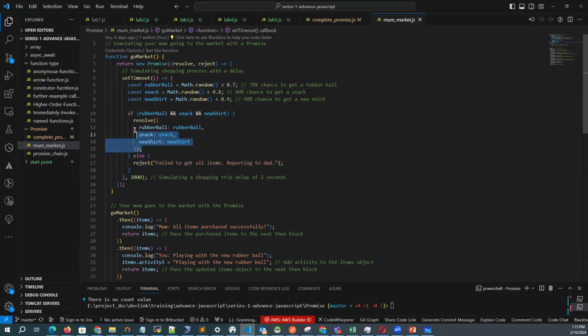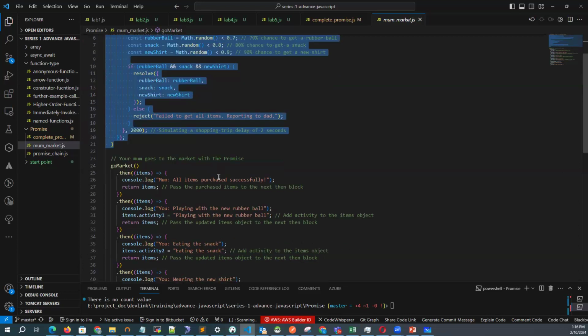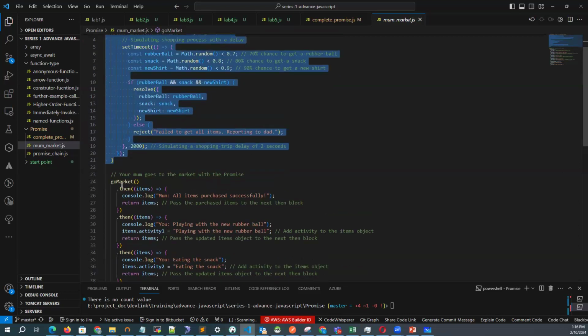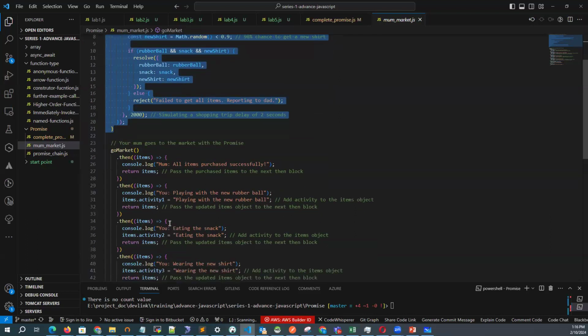But if she's able to buy all, I need to consume everything that she bought. So she's going to return rubber ball, sneaker, and new shirts. This is where the function ends. If I'm invoking it, I'll just say, go to the market. Mommy is going to the market. Then when she's back, all items purchased successfully. That means she has bought all the items. And then I say, then items, and then if the item is rubber ball, I say return item.